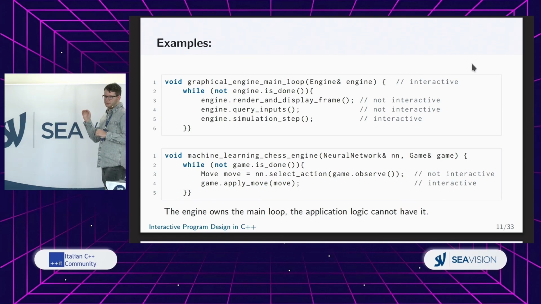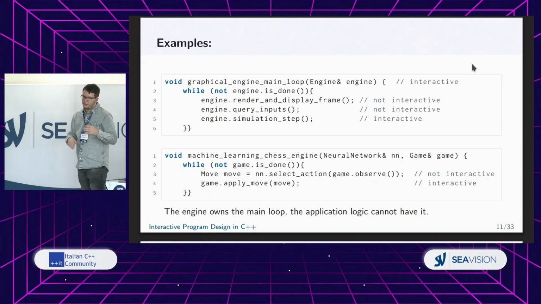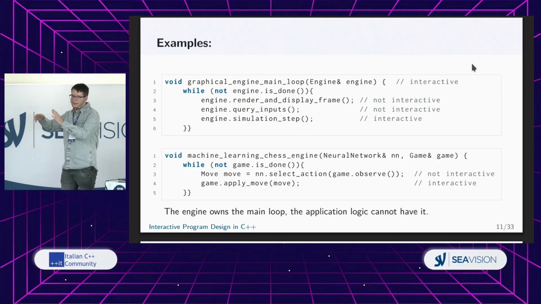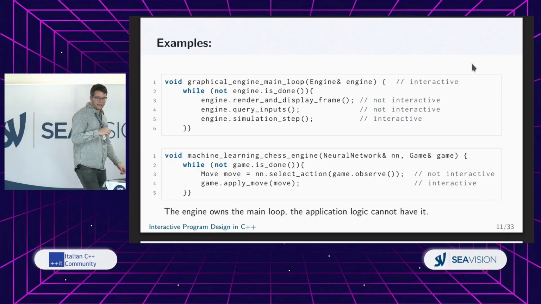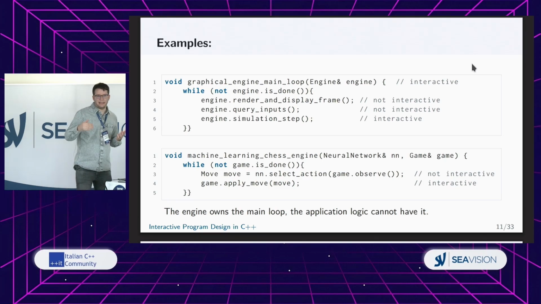And this step, if you want to implement rendering as an interactive step, you can do it. But in practice, rendering is not interactive. It is a conceptually pure function that goes from the state of the simulation to an image, and that is done. Querying the inputs, it is interactive when you query the inputs, you check if every key of the keyboard has been pressed, and if it has been pressed, you register that it has been pressed.